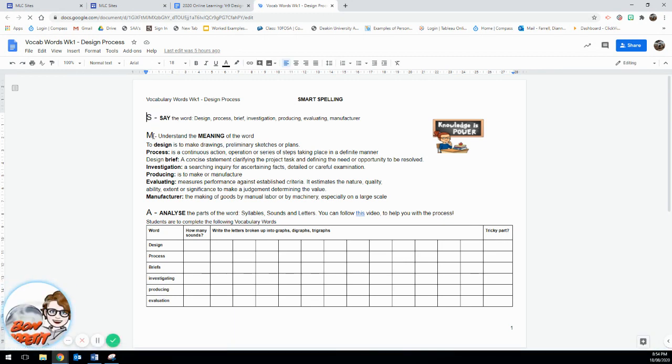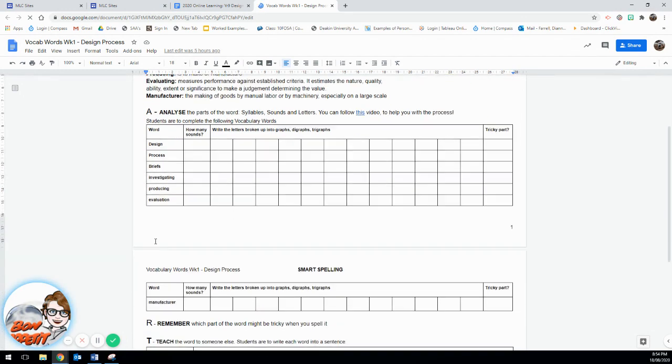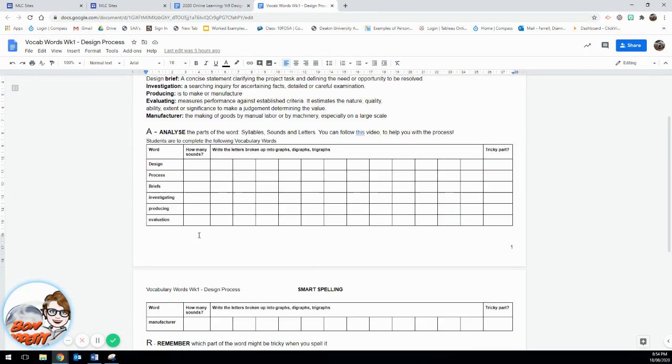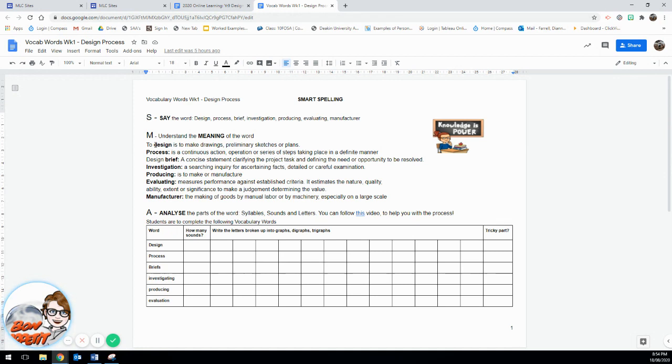So we have S, M, A, R, and T. And what we have here is all our key vocabulary, which is up here in bold. When we start with S, we say the word. We've got design, process, brief, investigation, producing, evaluating, and manufacturer. So M is for understand the meaning of the word.